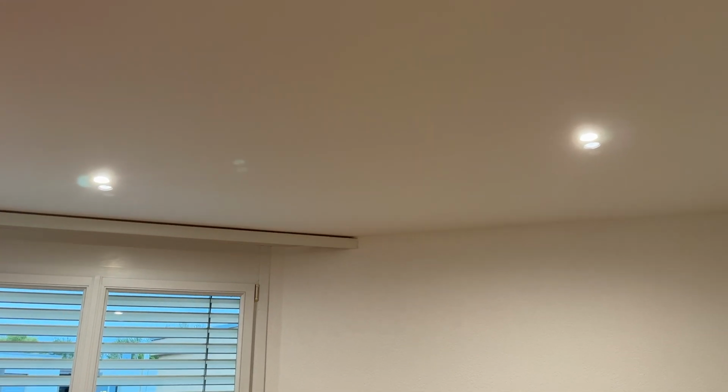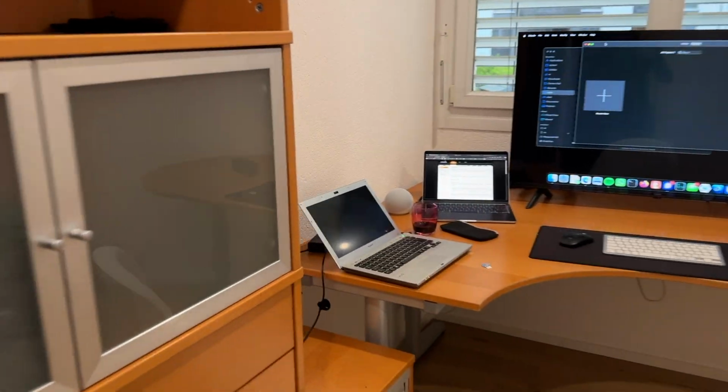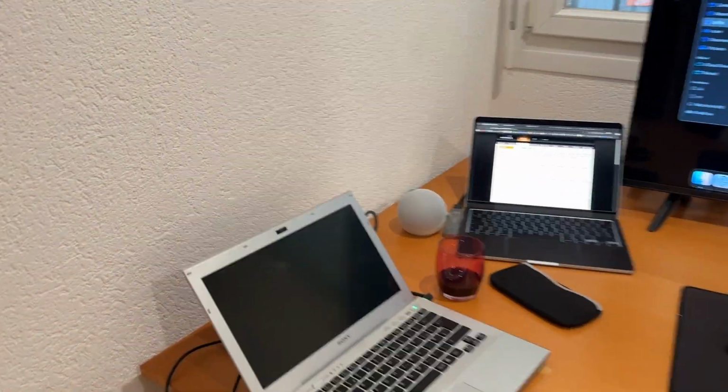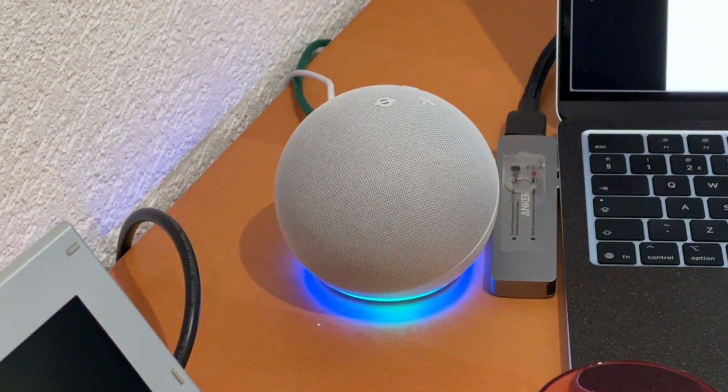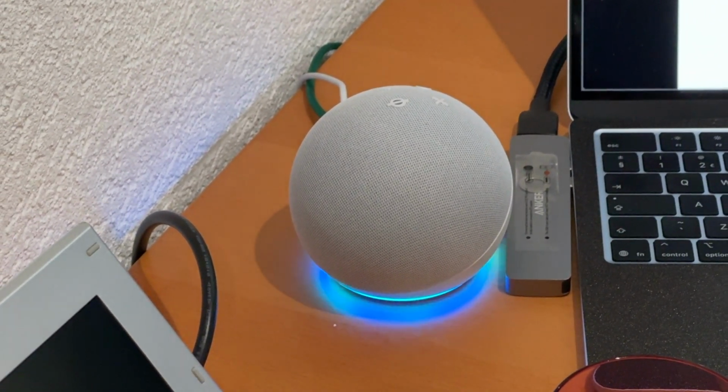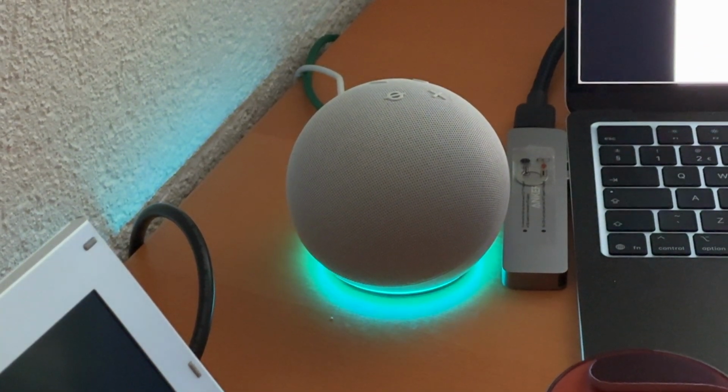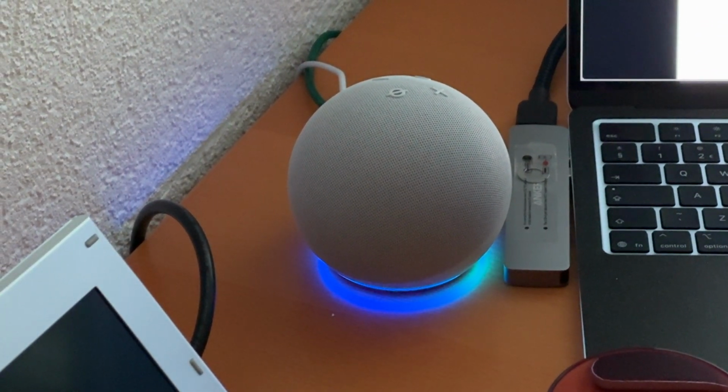Now, that is connected via an Amazon skill to the Amazon device. So I can say, for example, if we focus in on the Alexa device here, Alexa, turn off study. Alexa, turn on study.